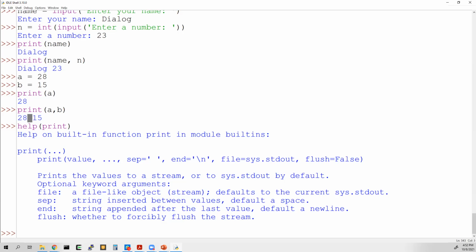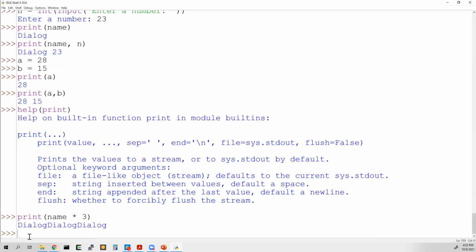You want to print the name, like, into 3 or 4 times. Name into 3. It will work without any issue, because Python recognizes name is a string value and 3 is a number. So when a string is multiplied with a number, it will print in repetition, right?